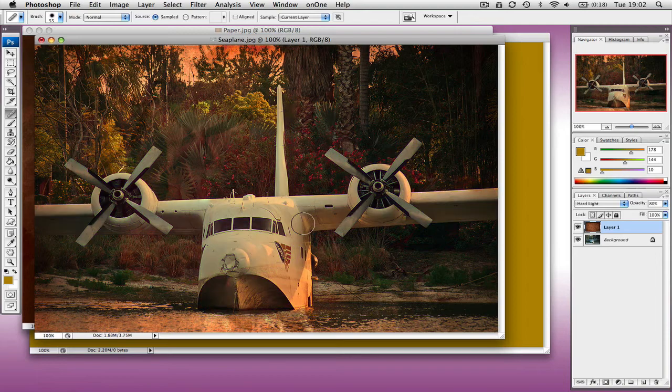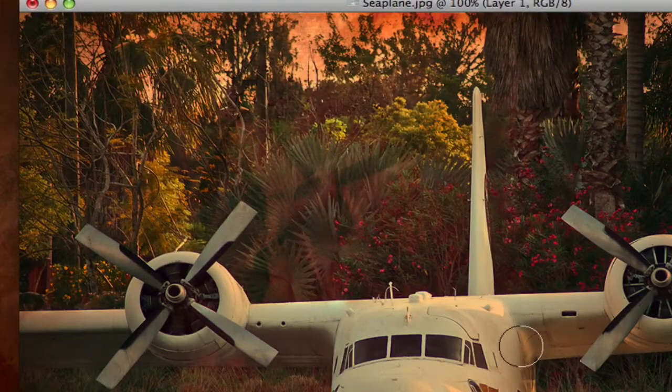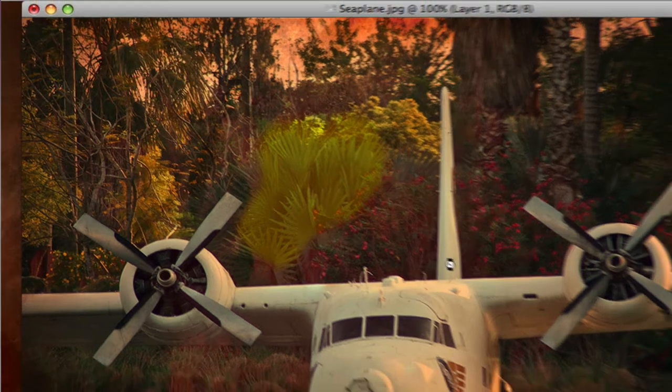There is also an area in the background, as you'll notice here, which looks a little odd due to the texture. So we need to run our healing brush over this area to get rid of the texture but keep the colour.